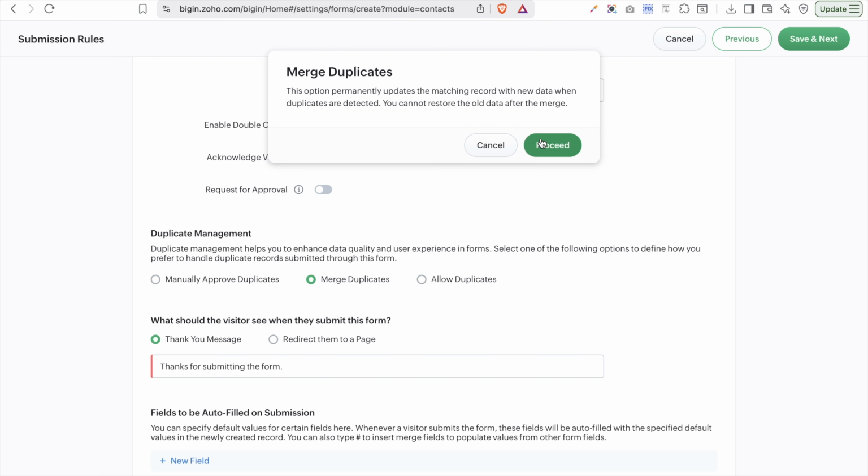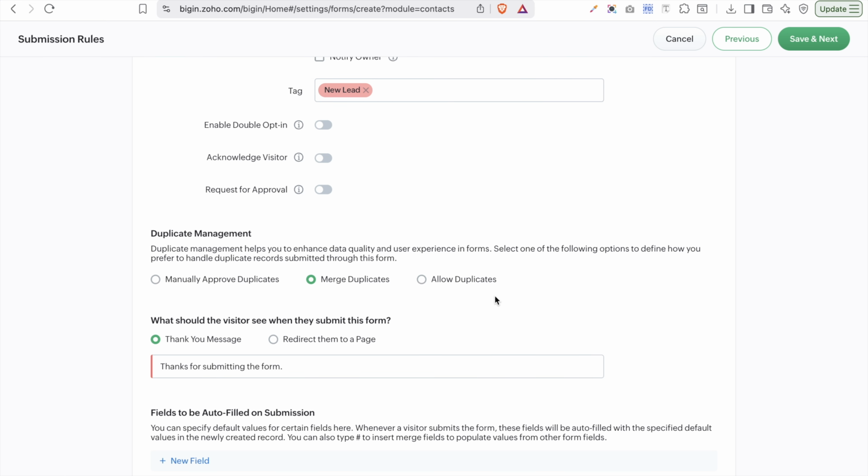Merge duplicates will allow you to see if there are different people submitting the same form, especially with the same email. We can merge those duplicates together, and we can add in a thank you message that is going to say something like, "Thank you for filling the form. You are going to hear from us soon," or whatever it is you want to add. You can also redirect to a page, maybe a page on your website, or you can redirect to whatever it is you want to add.